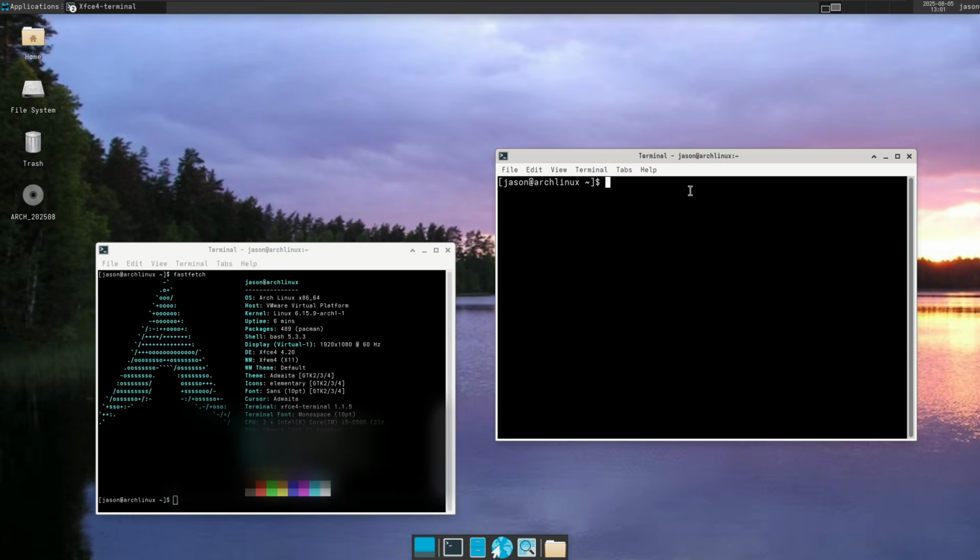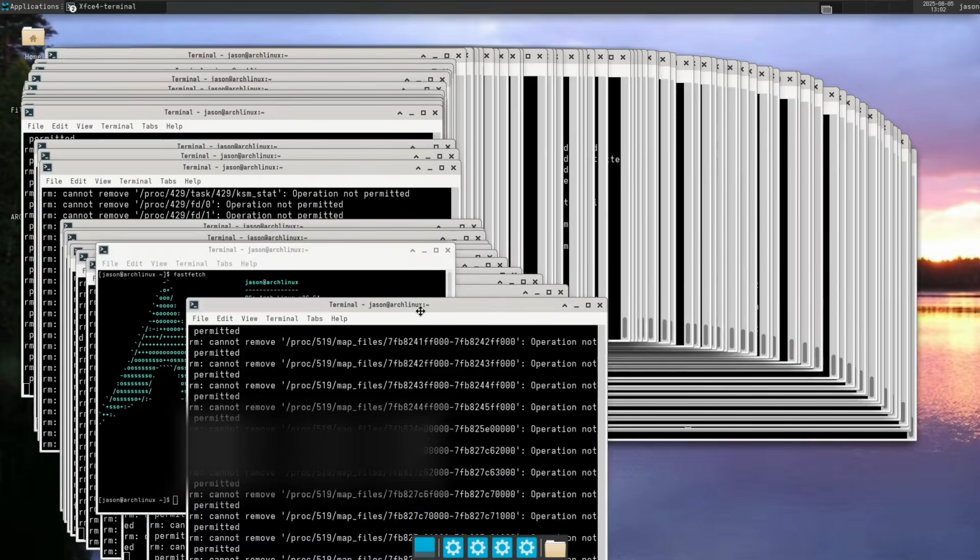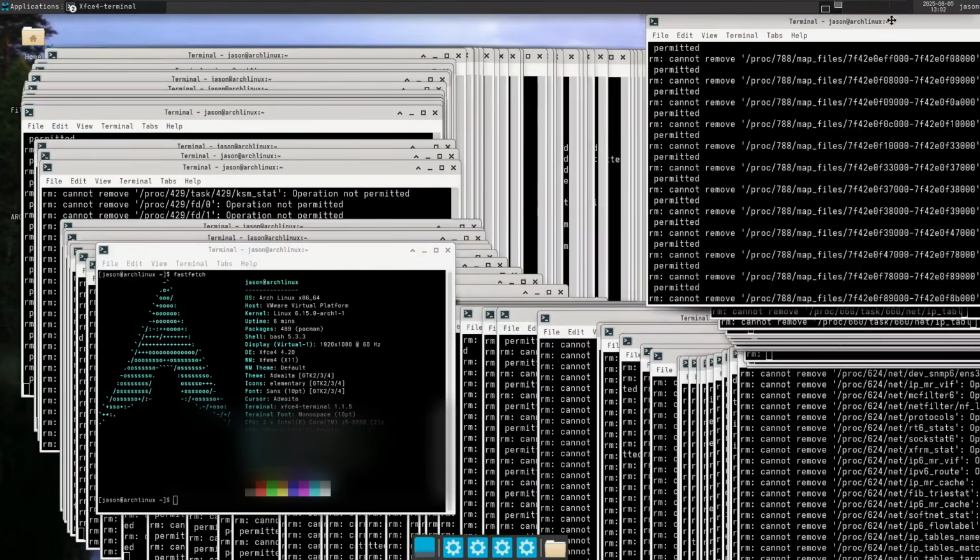Now on our second terminal over here, we're gonna type this command. And as simple as that, we're done. Click on enter your password, close this, and watch the magic happen. Just like that. There you go. Isn't that fun? Look at that.